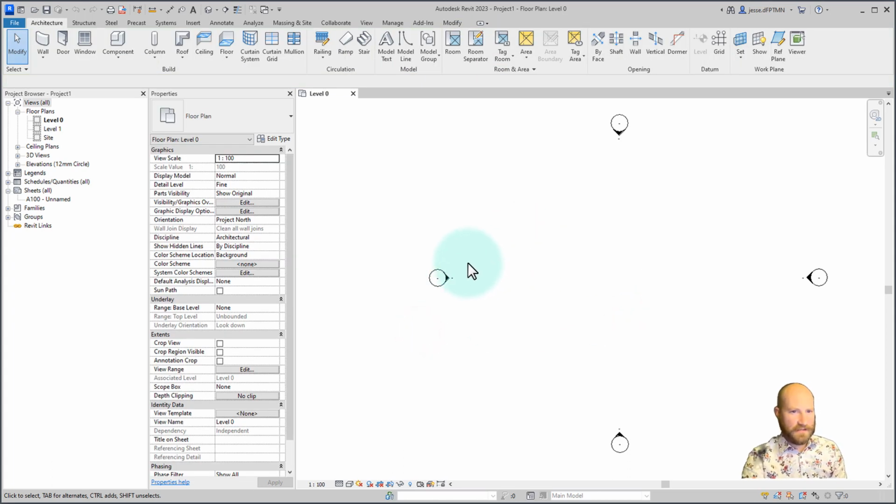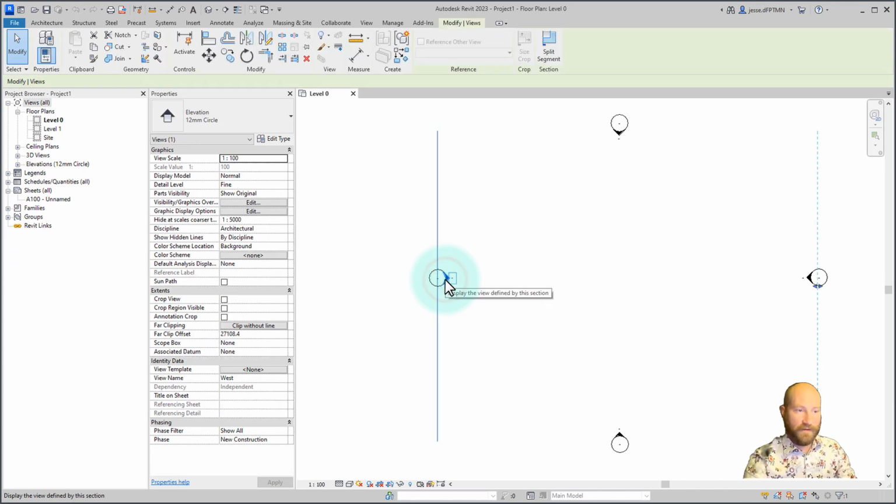Now when it comes to selecting, when I hover my mouse over top of something, it'll highlight in blue. Highlighting in blue will show me what I'm about to select. The tab key is incredibly useful. If I hit the tab key, it'll cycle through the different options of things that I could possibly select. So now if I click, I've selected that item. The properties panel has changed.